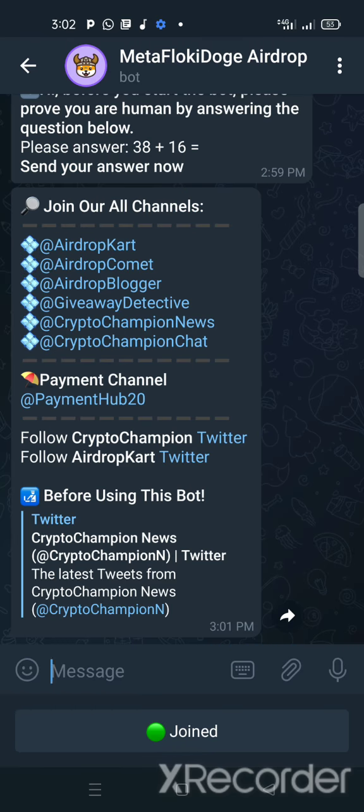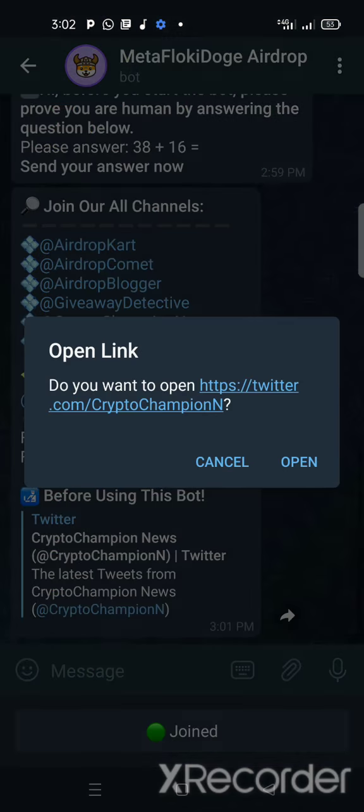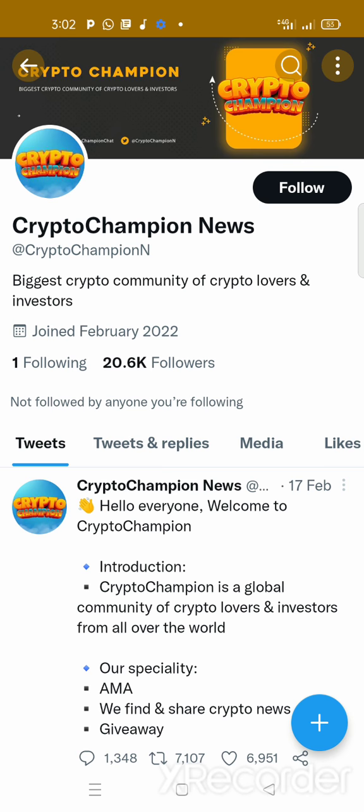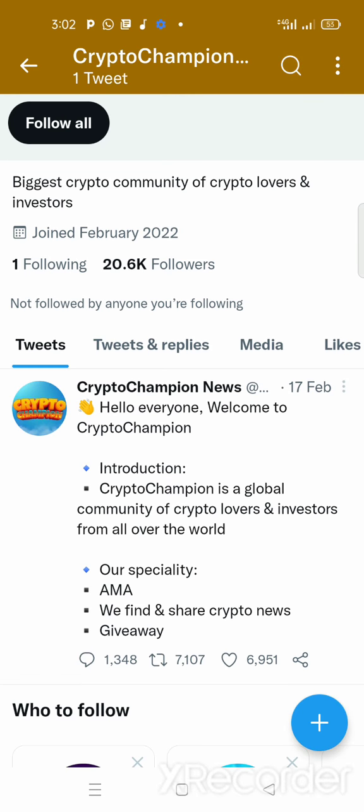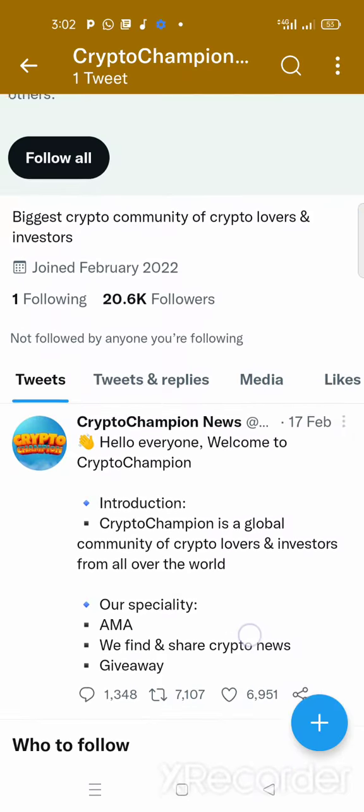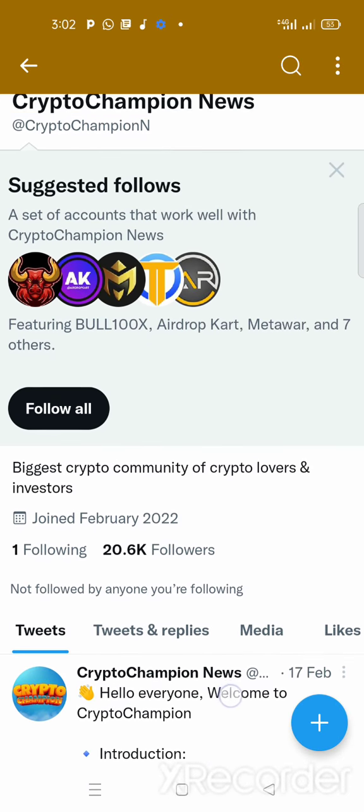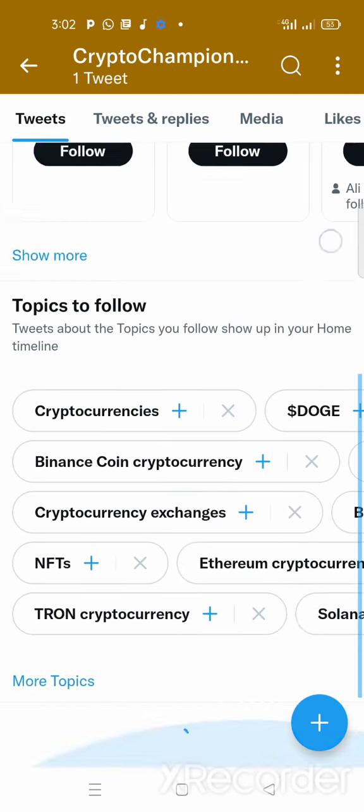Now you see follow Crypto Champion on Twitter. You make sure your Twitter is live, registered and available. You open it, it's your Twitter, so it goes automatically. Now you follow them, you can see the follow button at the top right corner. At times you may scroll down and look for the pinned post there. As you can see here, there's no pin post. Let's go back.